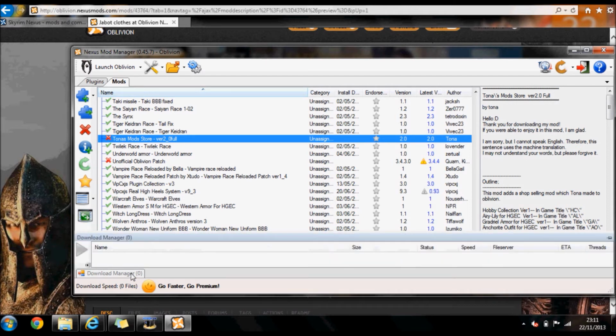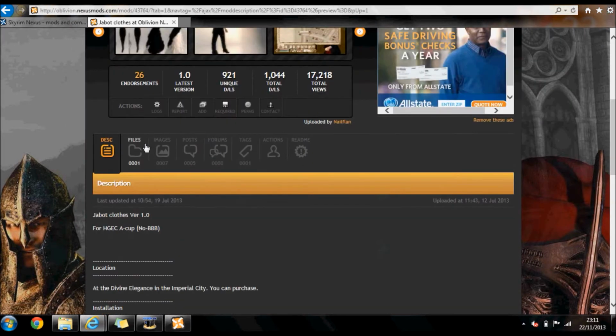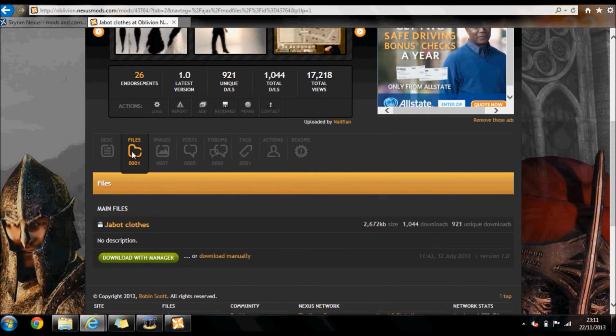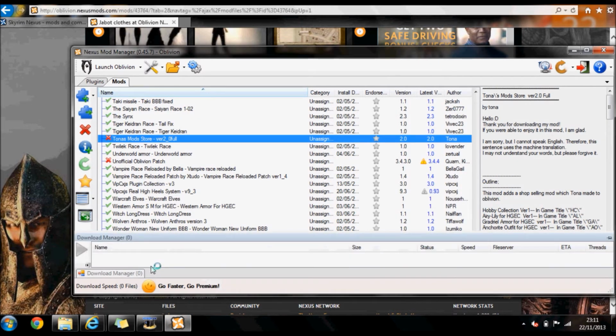This box will inform you of your current downloads. To download a mod, all you have to do is click Files and then Download with Manager. Then it will automatically pop up in the Download Manager and it will download.